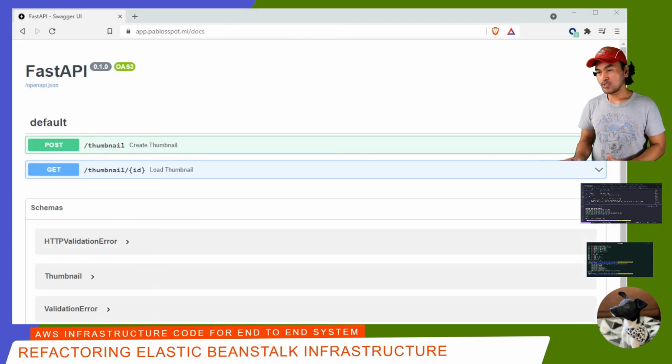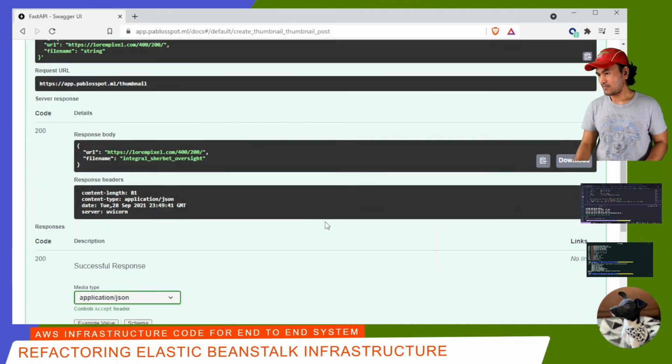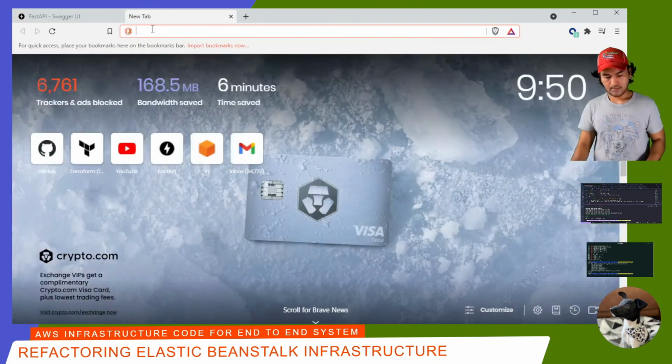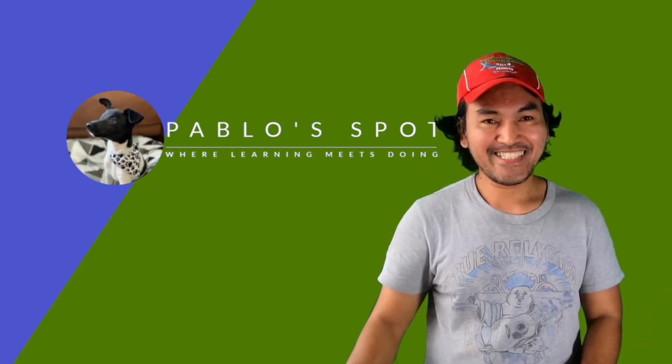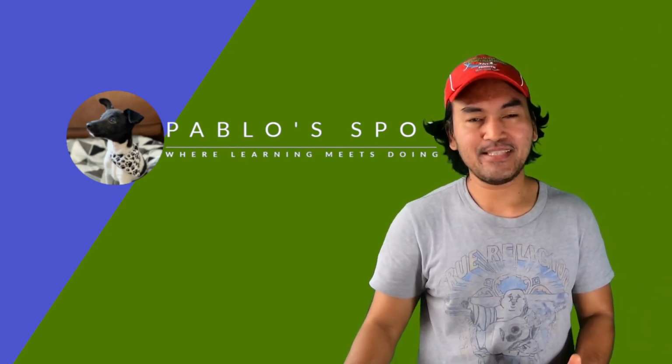So the application loads fine. Let me go ahead and test the generation of thumbnail. And that page also loads fine. So everything is working. And that's it. In the next episode, I'll wrap up this series with setting up the integration and deployment process.